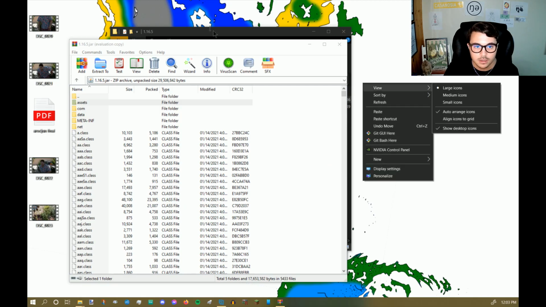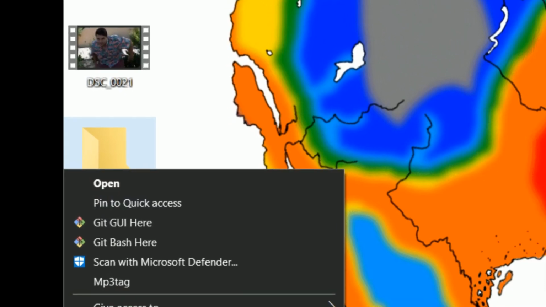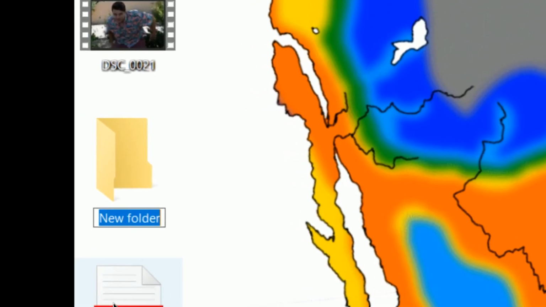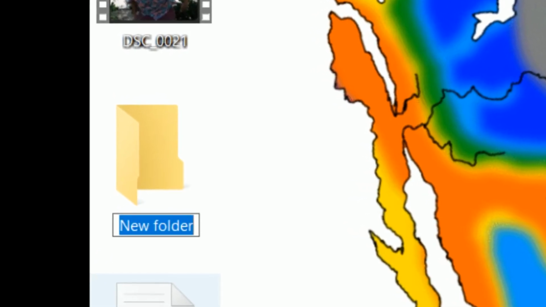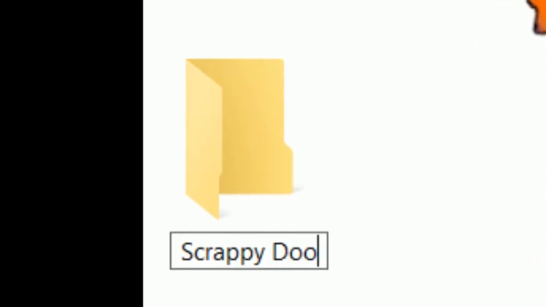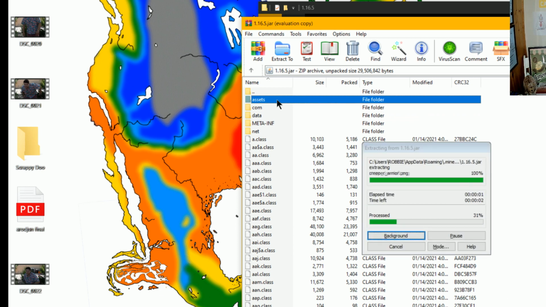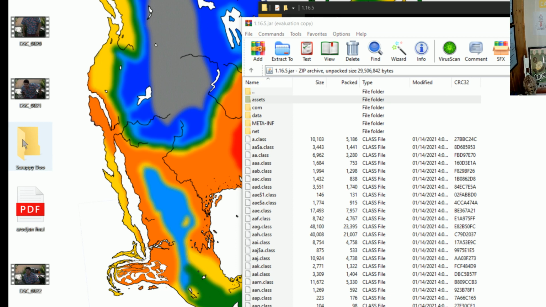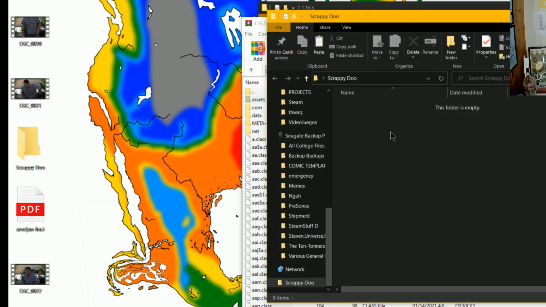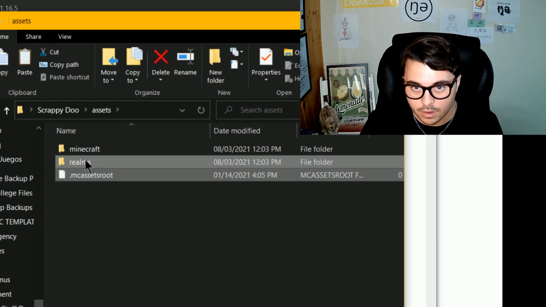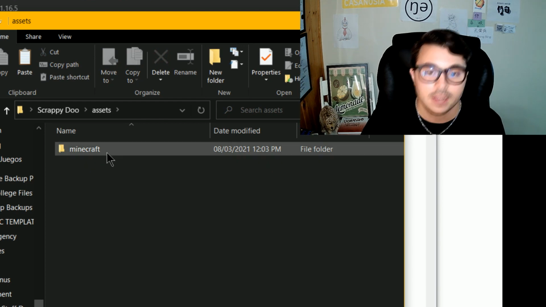Go to your desktop, create a new folder, and then we're going to rename this to whatever name you want this resource pack folder to have. I'm going to call it Scrappy Do, because why not? Take these assets, you're going to copy the assets. It will extract them from the system. You will go into said Scrappy Do folder. You will paste. You don't really need realms or assets roots. You can just kill those off, delete them, save you some memory.